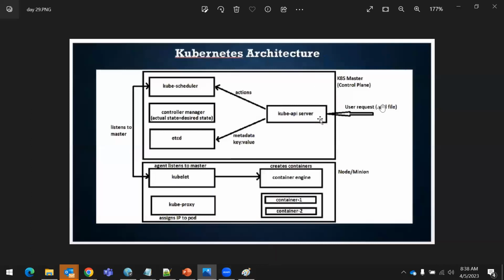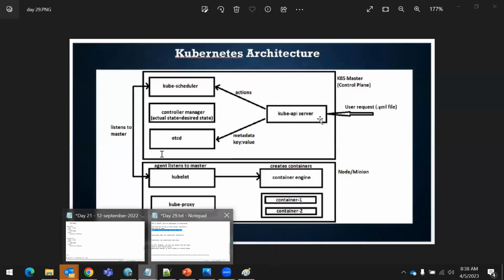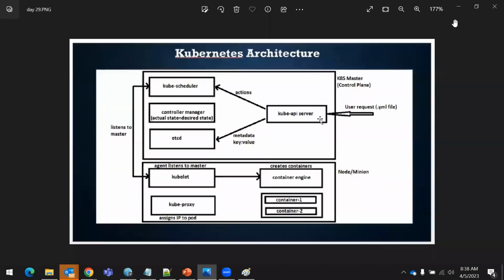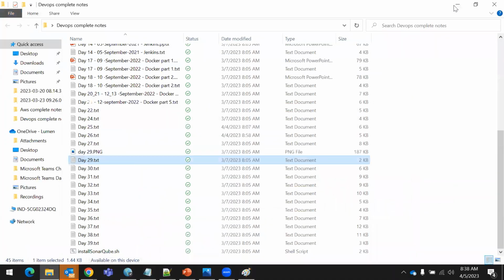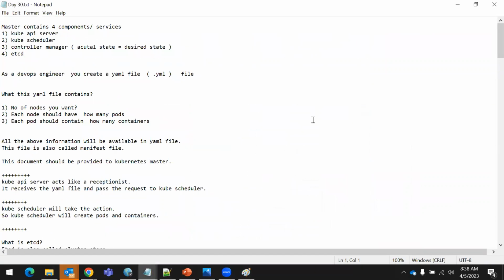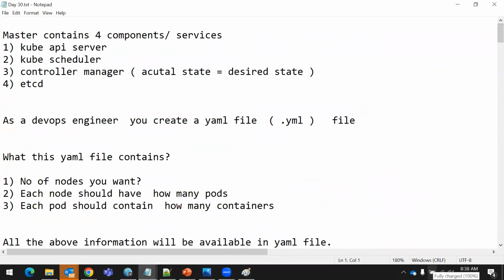First, in the master we have a component called Kube API server. Let me open this. What I told you, master contains 4 components. What are the 4 components provided by the master? Kube API server, Kube scheduler, controller manager, and etcd.